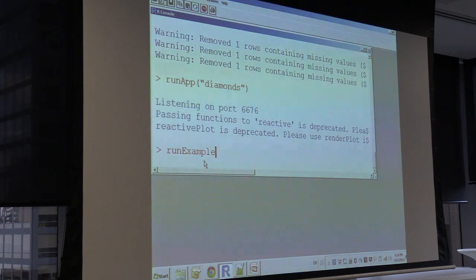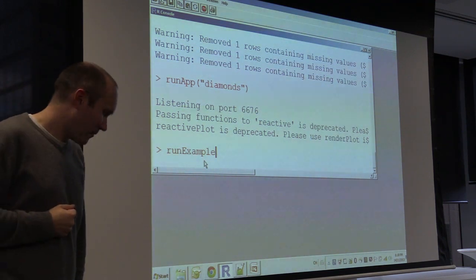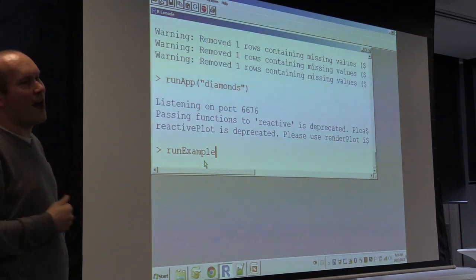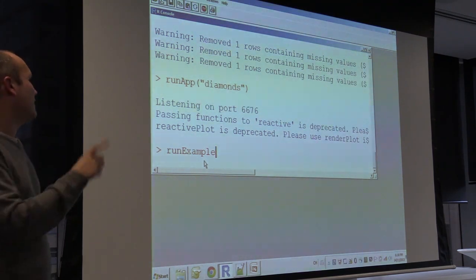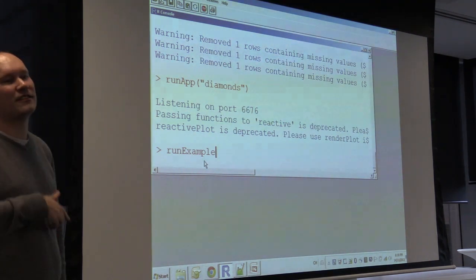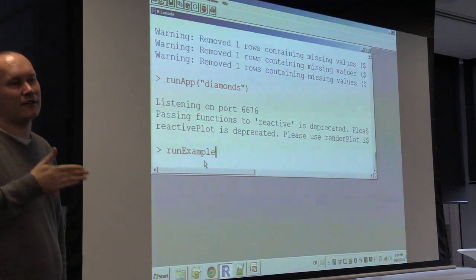Now, how do you actually run your example? I'll talk about this now while I'm here. To run an example, you use the function runApp with the capital A, and in there you put the name of your folder. That's the folder that contains your ui.R file and your server.R file.